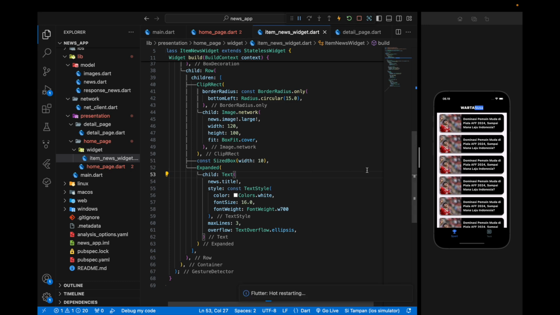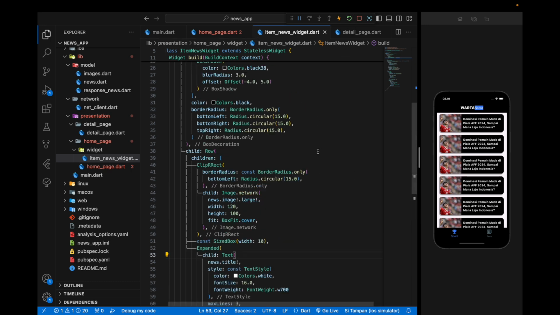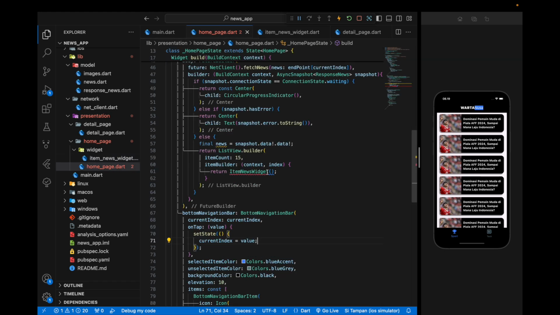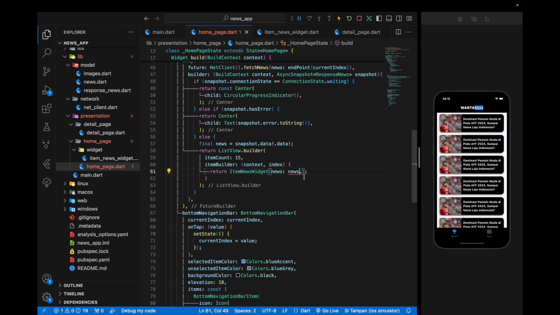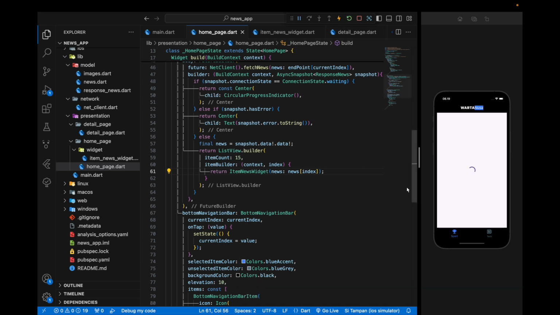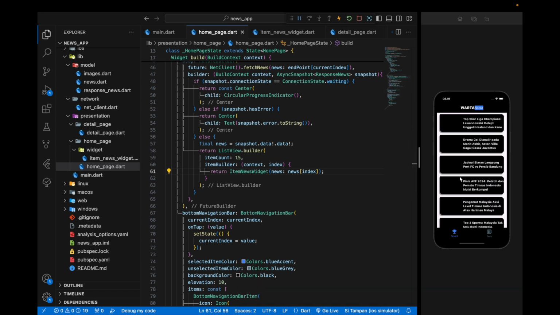Just refresh. Oops. Oh yeah, I forgot to fill this thing with news. Oops. Wait a minute. Oh yeah, just add this thing. Index. Okay. Now refresh. So wait till the loading is done. Okay, now we're done for the home page.